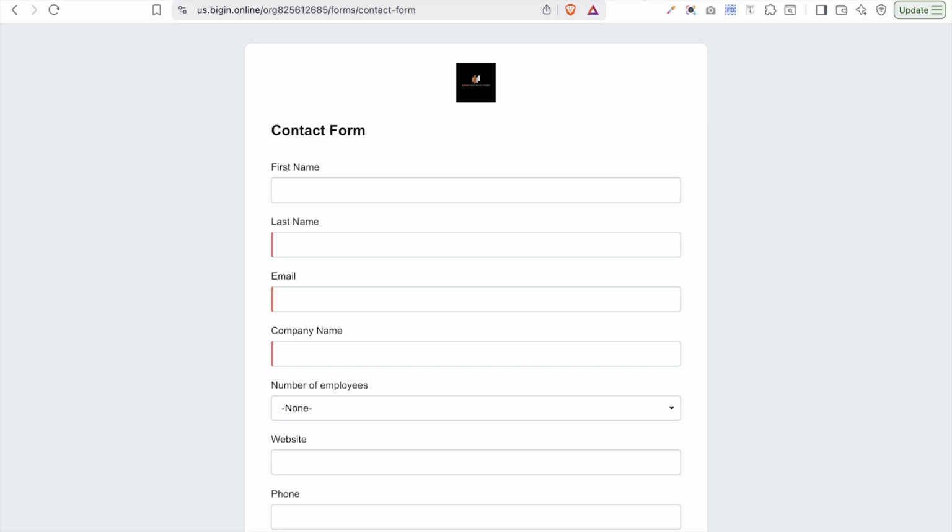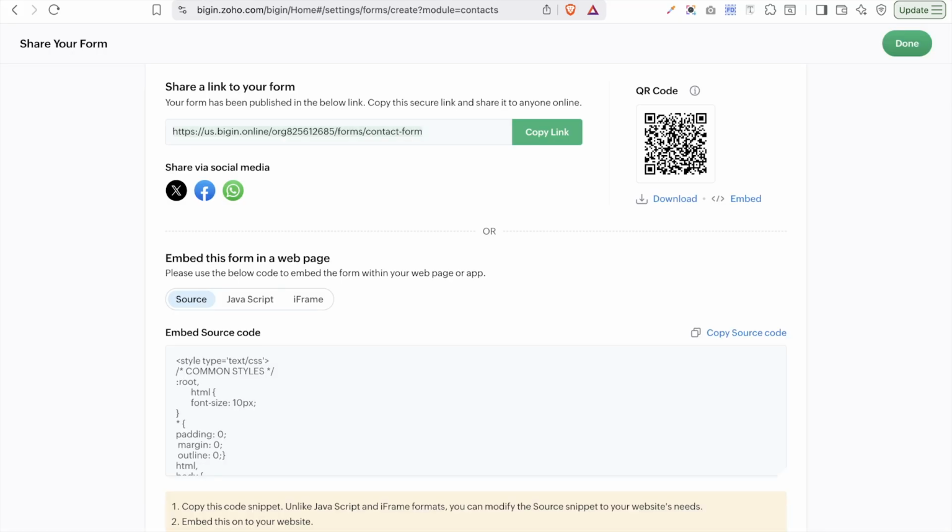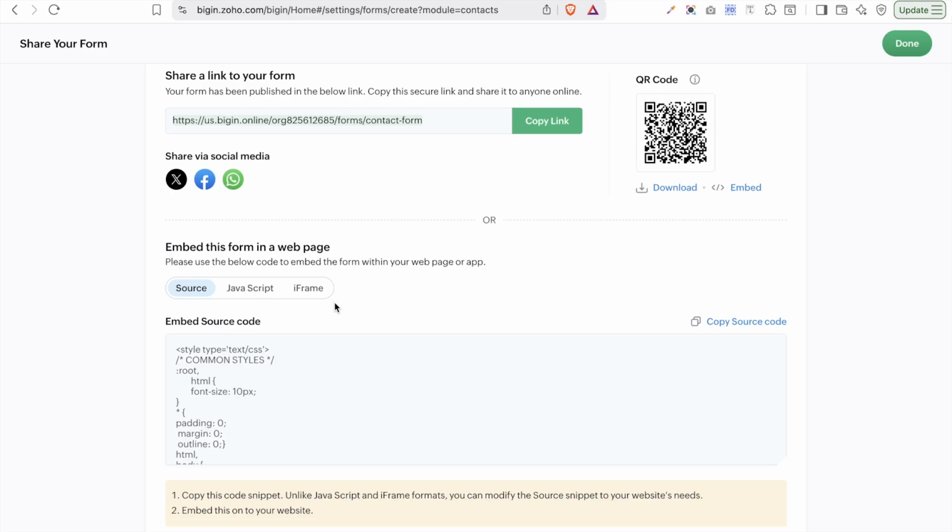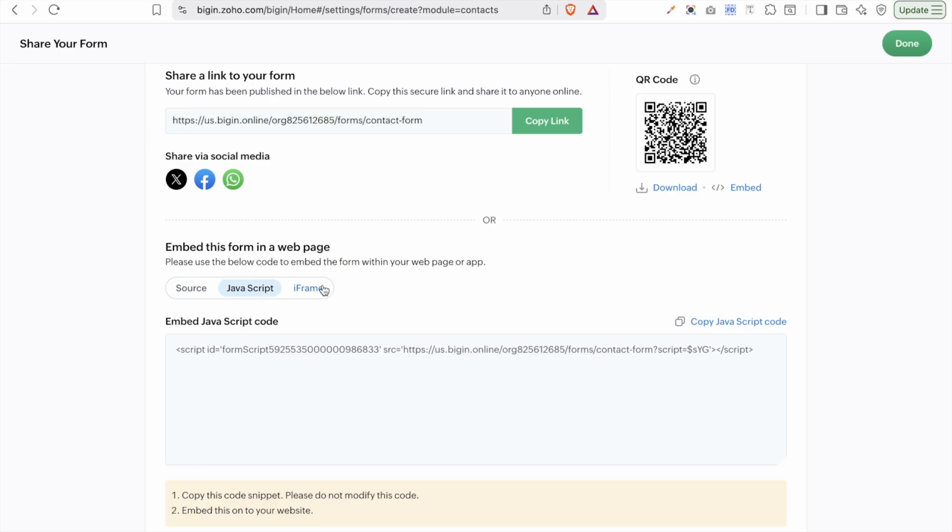And when you also come back in here, you can see here that you can embed this form on your website. So if you have the source code, you can input the source code on your website by using the JavaScript, or if you are using the iframe. If you want to know how to embed a form on a website, I have attached the video in here. I went in depth into how to embed the form on your website. All you just need is the iframe code, or the JavaScript code, and you just need to embed it.